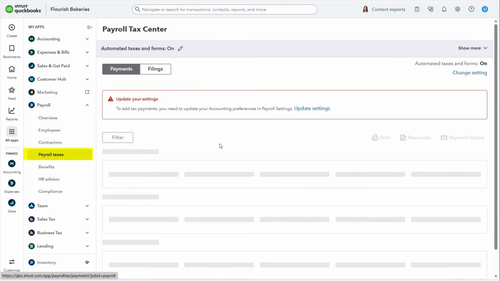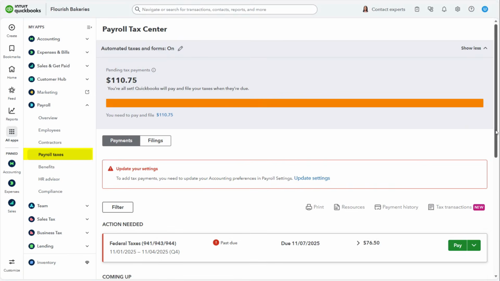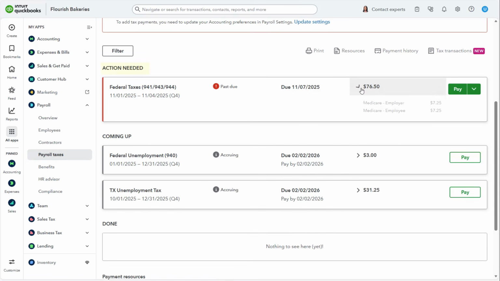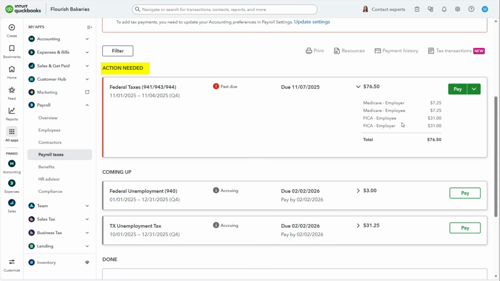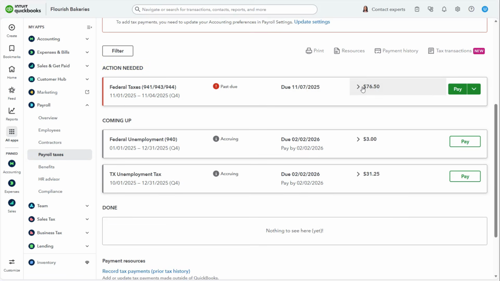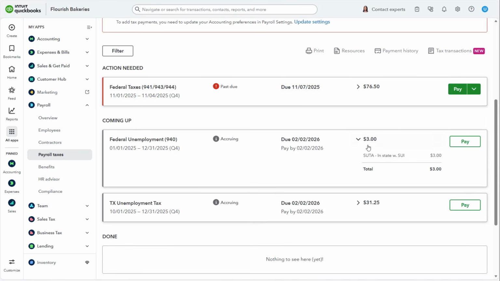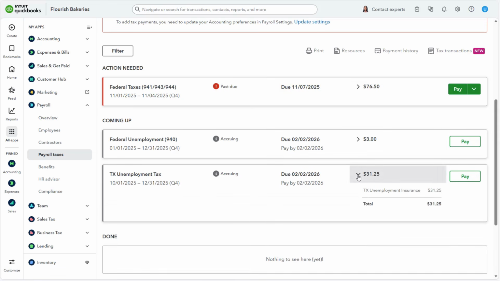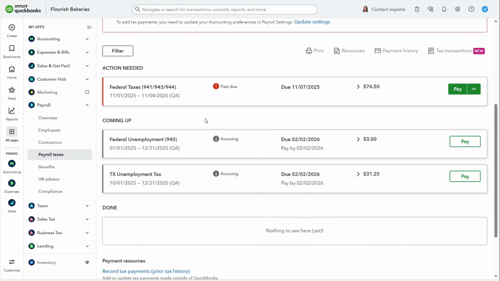Access the payroll tax section from the payroll menu. See a summary of taxes owed, including Social Security, Medicare, and income tax, along with remittance deadlines. QuickBooks regularly updates tax tables to reflect changes, ensuring accuracy throughout the year.